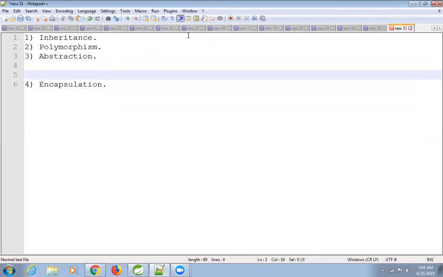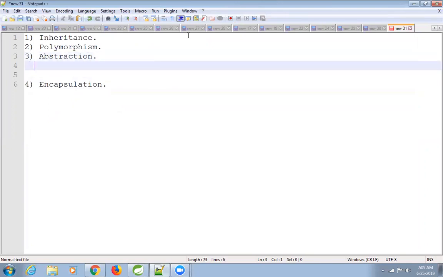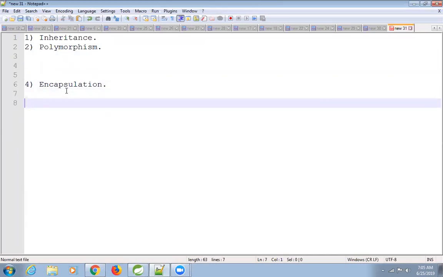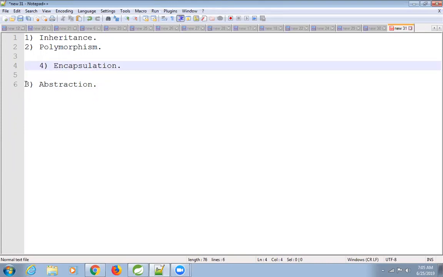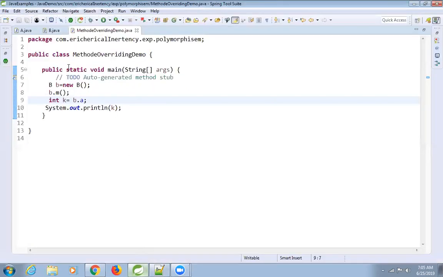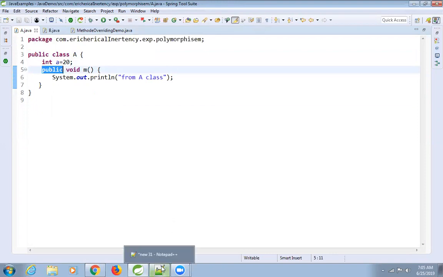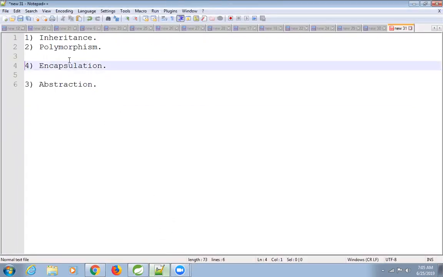So abstraction. Once we complete the OOPs concepts, then I will explain all those things, meaning what the different keywords are and what the access modifiers are. Here we are using different access modifiers: public, private, protected, default, all those things are there. With that, I will cover all those things.